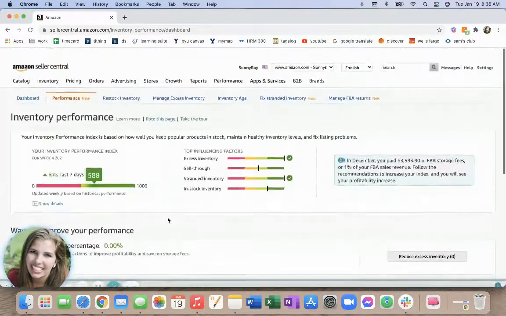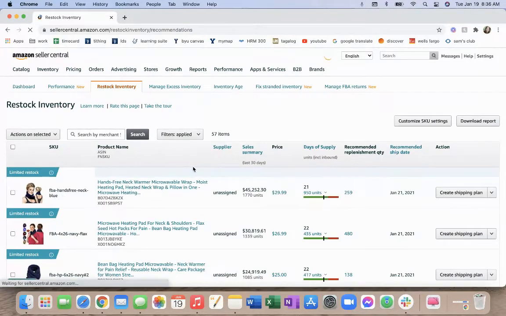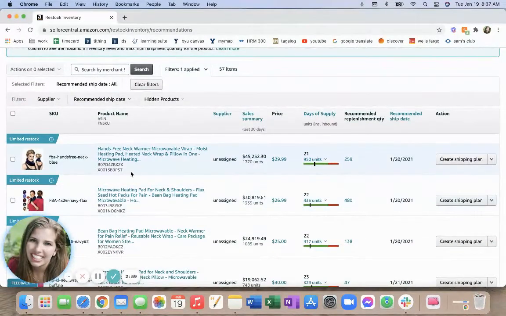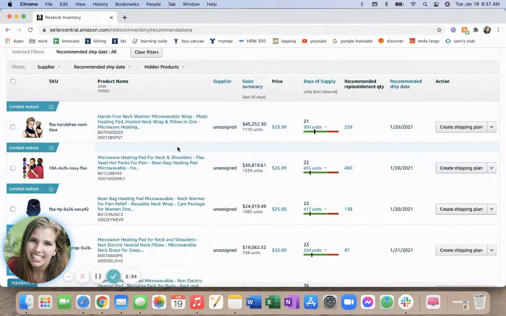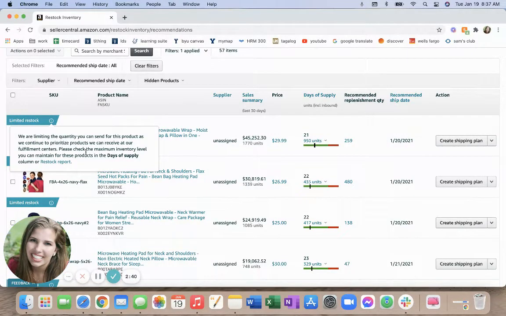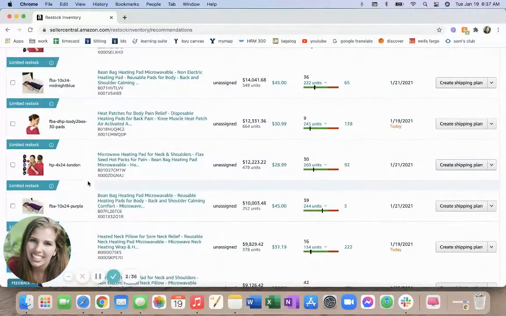In the restock inventory tab, this is something that you can see on your dashboard, but it gives the different SKUs and ASINs that you have, the amount of days of supply you have left, and the recommended replenish quantity, as well as the recommended ship date. So do note that there are limited restocks currently on different products. So be aware of how much you can send in.